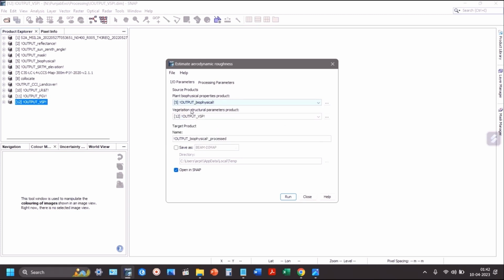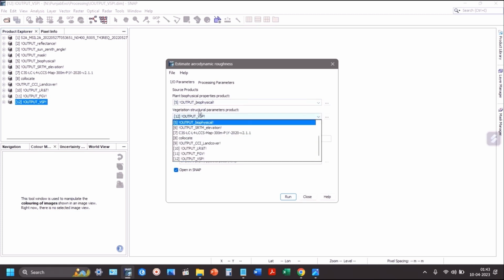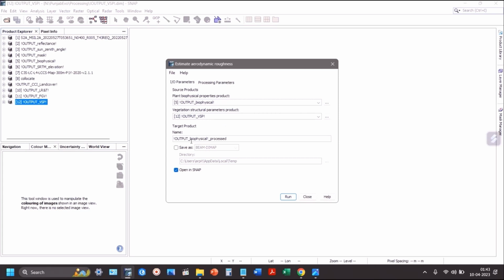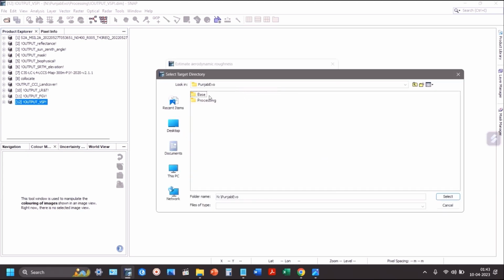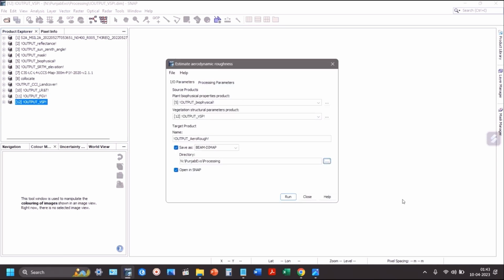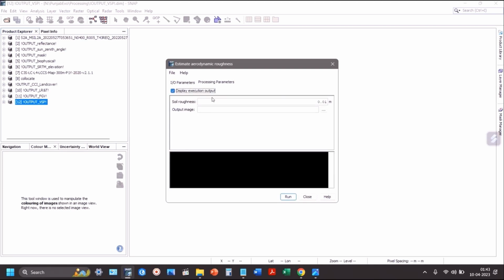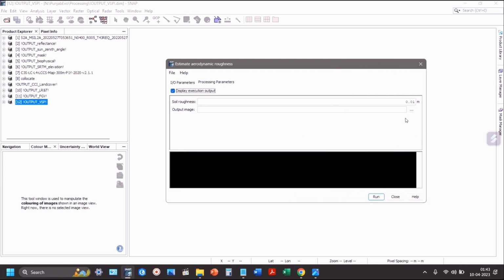Because we had estimated the vegetation structural parameters such as canopy height, reflectance, photosynthesis values, as well as the biophysical product earlier, these two inputs go into this operator of estimating aerodynamic roughness, and we will rename the target product and save it in the processing folder. The same name goes into the processing parameters tab, and the .dim extension is also included so as to allow the operator to work without facing any issues or errors.